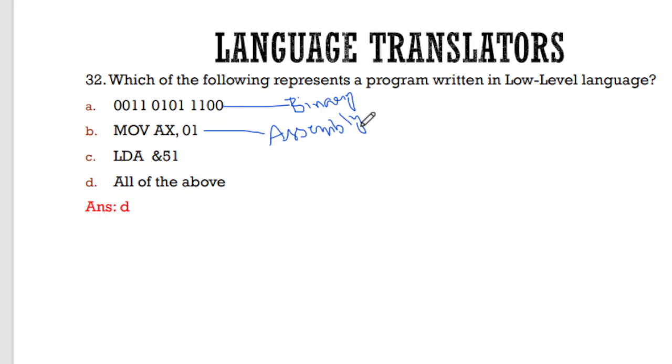See, assembly level languages are nowadays also being used to develop the chips, like the microprocessor units. So nowadays assembly language is still used to develop microprocessors. So that is also one of the low level languages. This instruction is saying we have to move this content into this.